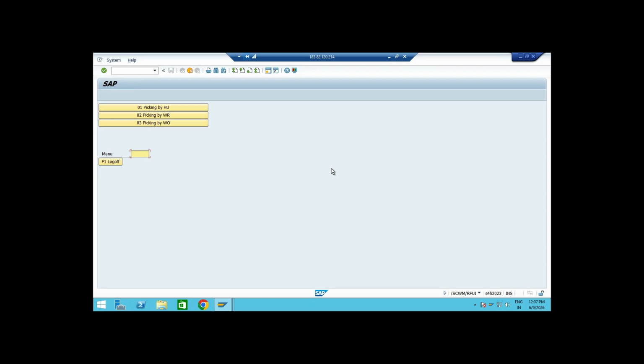Actually, we have created a condition record so the system has to create the warehouse task and warehouse order automatically, right? So whenever you are creating an outbound delivery, the system will automatically create the warehouse task when it is distributed to EWM. So you will have a warehouse order number. You can select picking by warehouse order number, give the warehouse order number, and then you can do the picking from here itself.